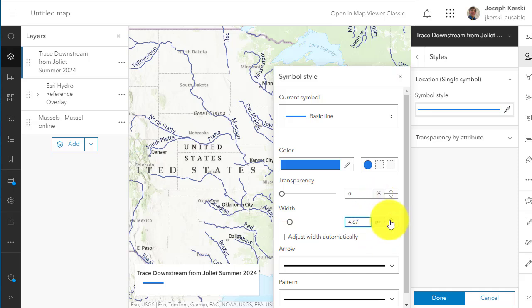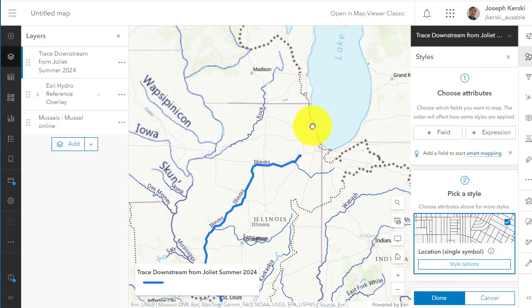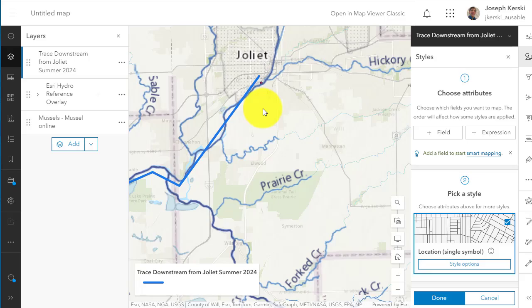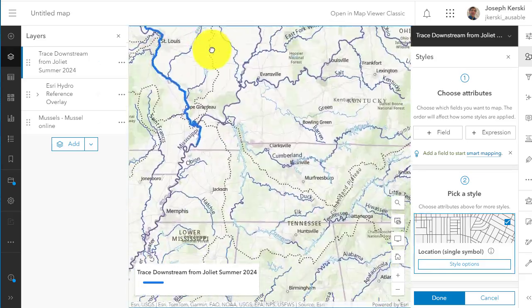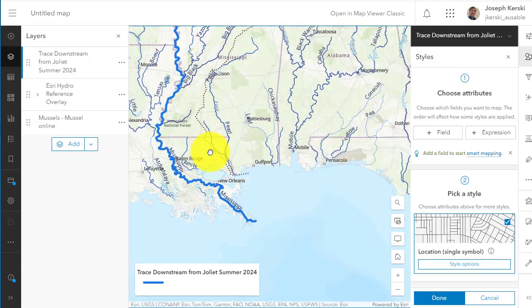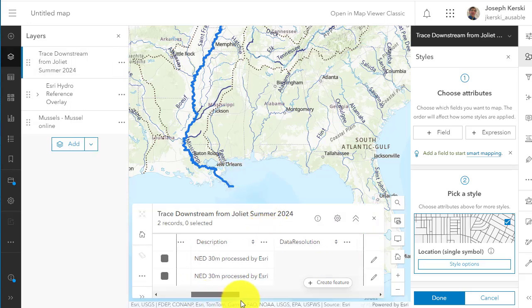Bump up that width a little bit using change styles or change symbology. Now we really see from the point at which we ran the trace downstream all the way down the Des Plaines River, all the way to the Mississippi River on down to the Gulf of Mexico. All right, let's look at the table of data that we've got there. It looks like it's about 1,477.